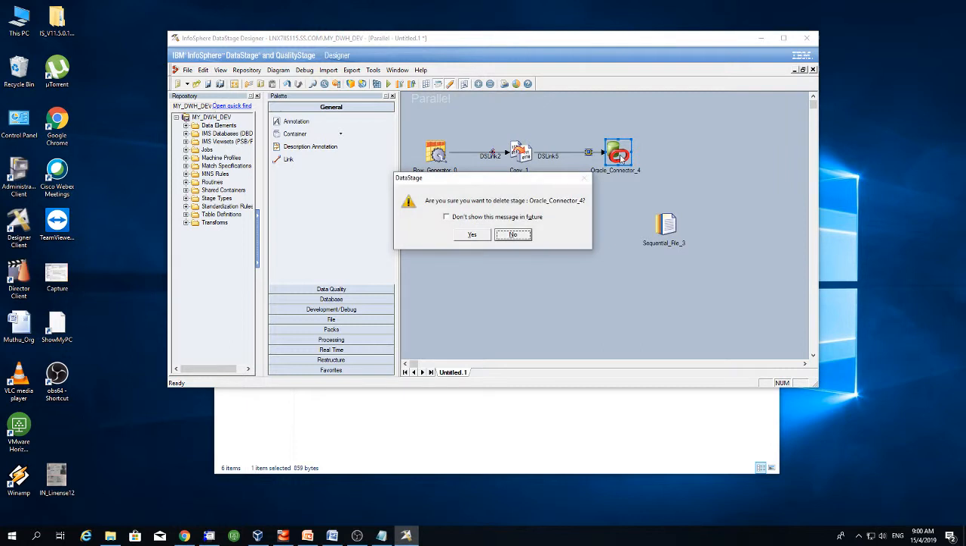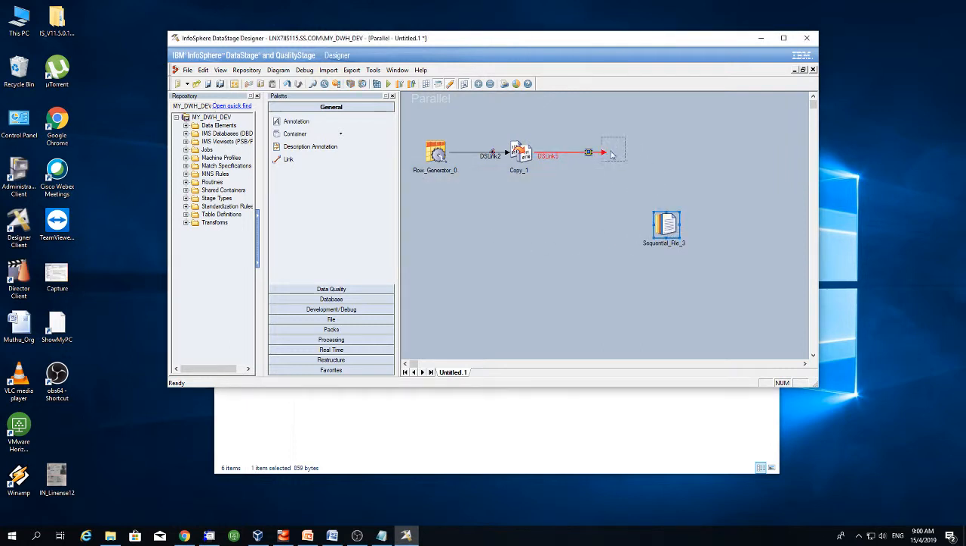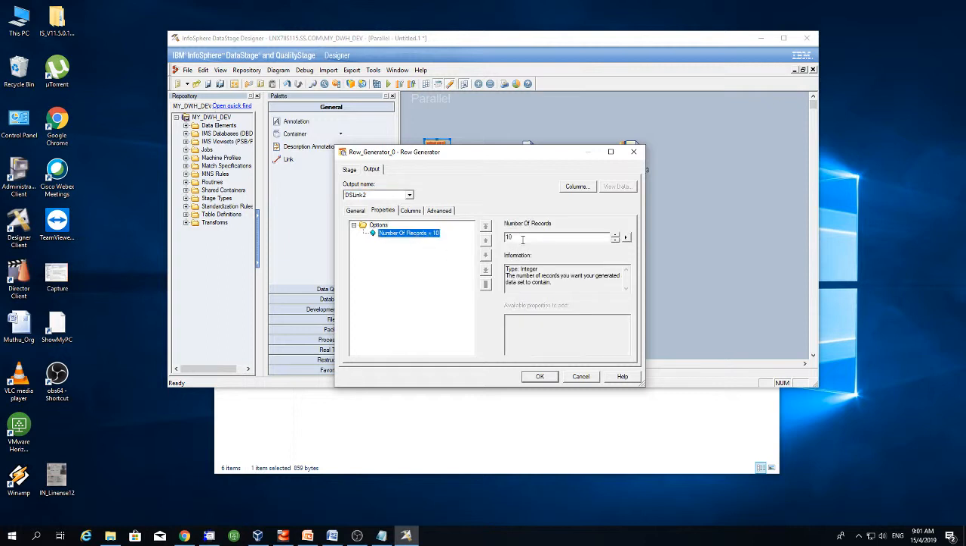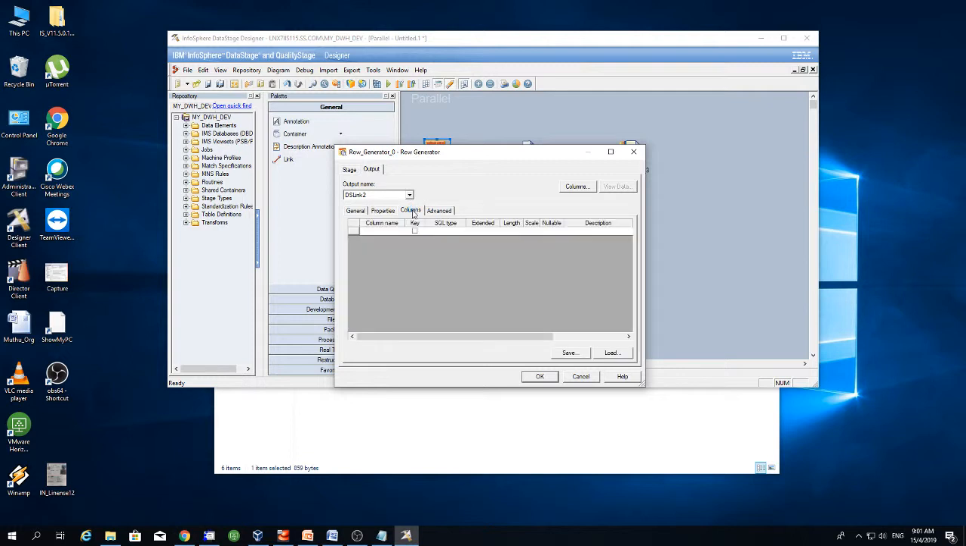In our case we will use just a simple sequential file and create one job and test it quickly. For the row generator, we specify how many records to generate. For example, in my case I want to create 100 records. So go to the column step where we can create the emp_name column. SQL type, I want to give varchar, length 100.